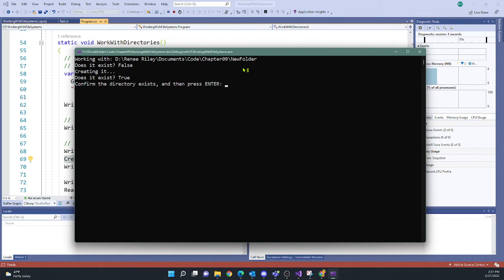And we should see that we're working indeed in that personal folder that we had seen earlier. And we're looking at this new folder. It does not exist, so it's created. And then it does exist. Now, I want to confirm that the thing exists, then press enter.